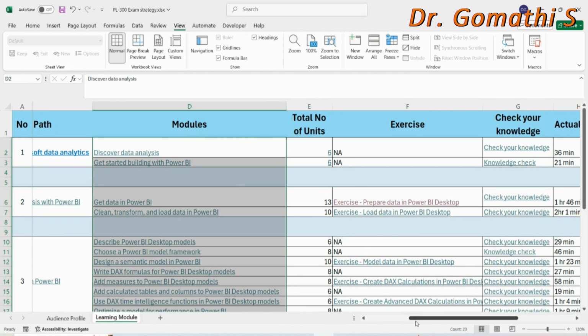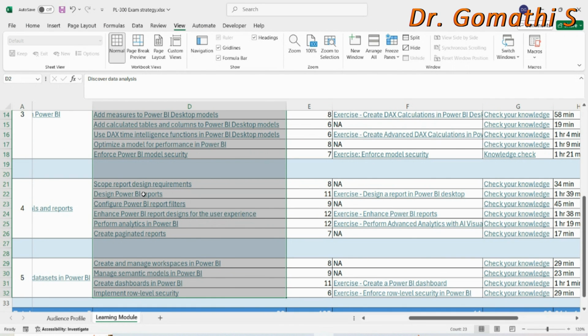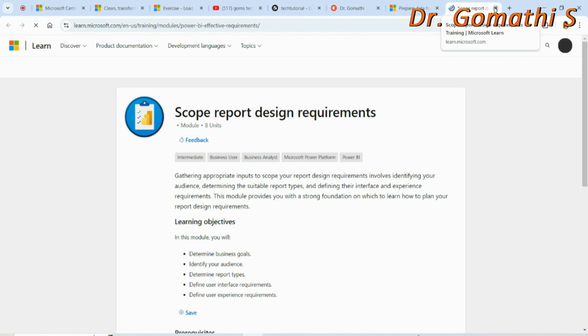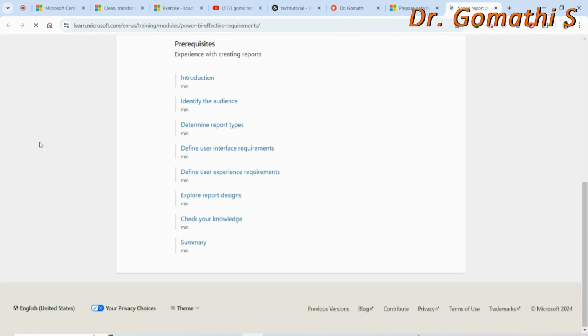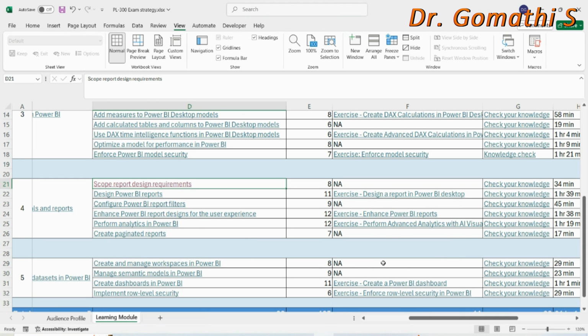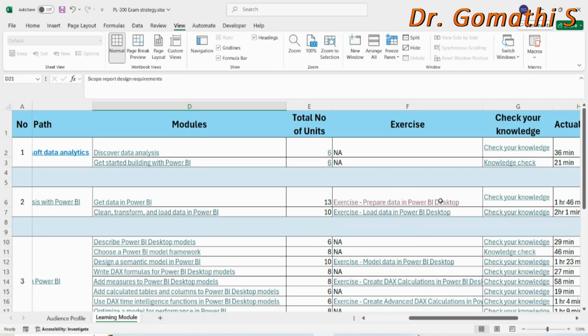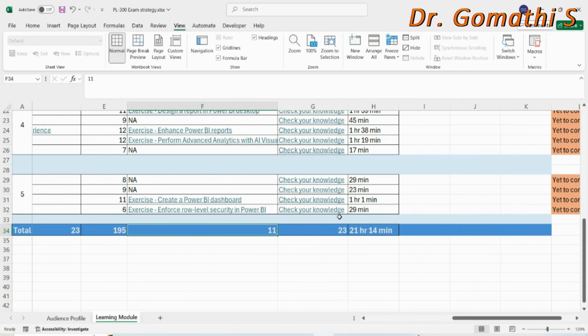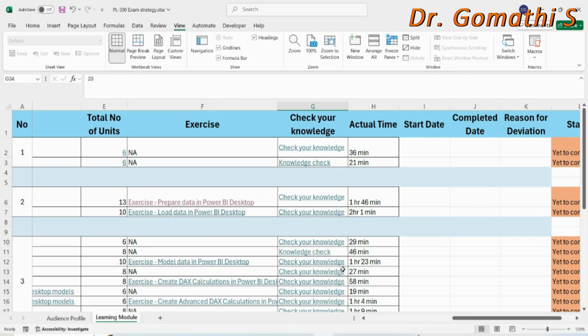Okay, this is the exam strategy which I have created. If you click on any of these links, it will take you to that particular module, and you can start learning for those units. You can also see for each module wherever the exercises are applicable, I have given them. So totally you have 11 exercises, and almost for every module you have the check your knowledge. Almost for every unit you will have a check your knowledge.